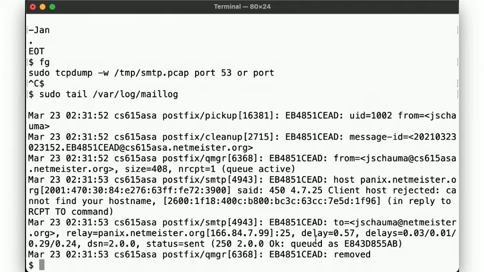This MTA then tries again using IPv4, for which there exists a valid reverse PTR record, and the remote site then happily accepts the email, informing us that it has queued the mail as identifier E843D855AB. Having delivered the mail, our local MTA can then remove the message from its queue.